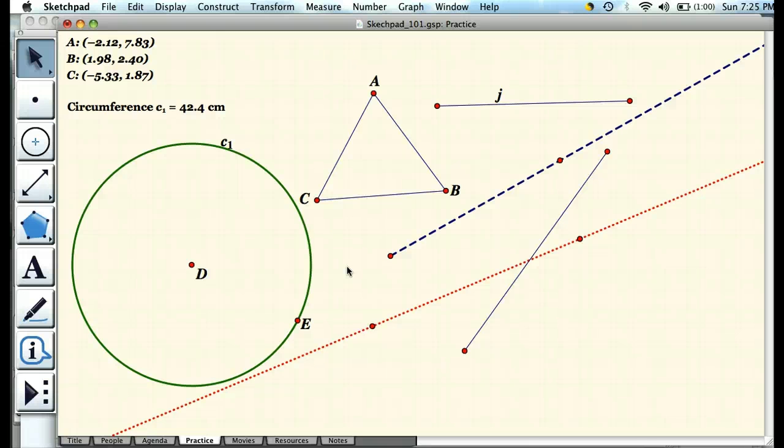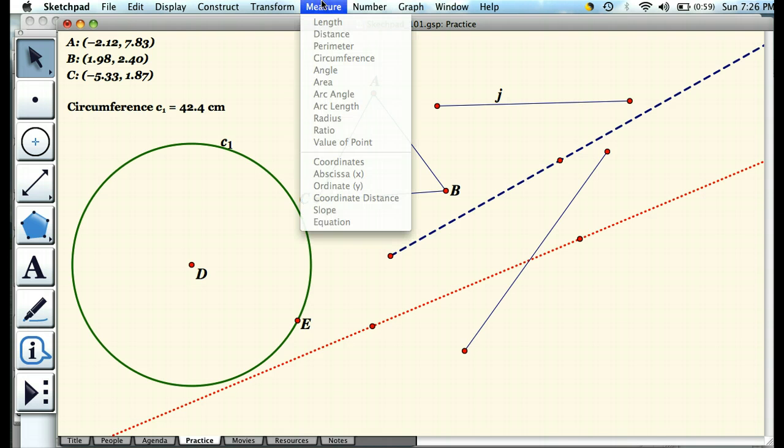You'll notice that the trick, if you want to call it that, on all of them is you have to have selected what you want Sketchpad to do something with. So for example, if I want to measure this angle ACB, I have to have some way of telling Sketchpad that it's this angle that I'm interested in measuring, because when I go to measure right now, there's no option to measure the angle. It doesn't know what I want.